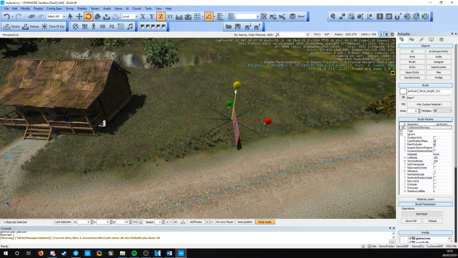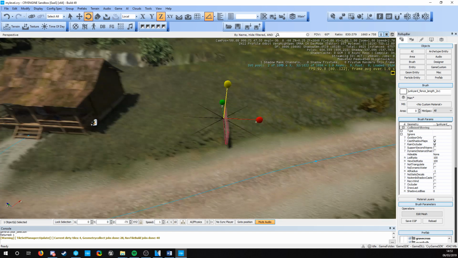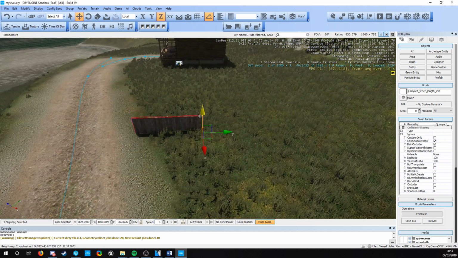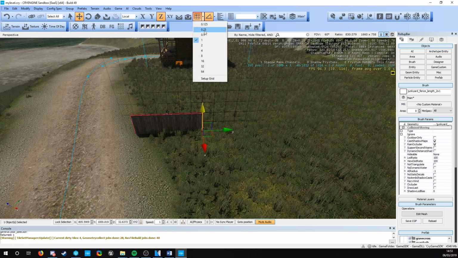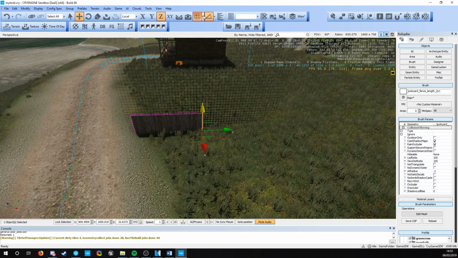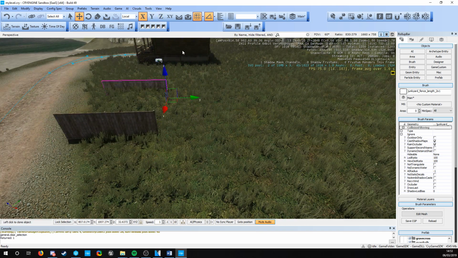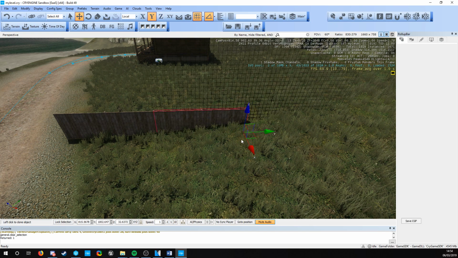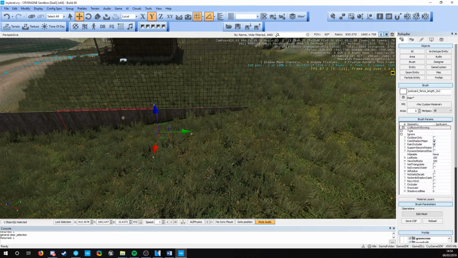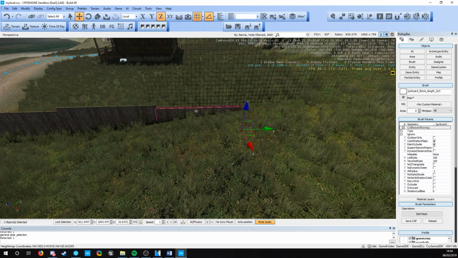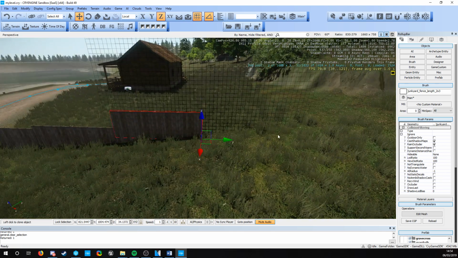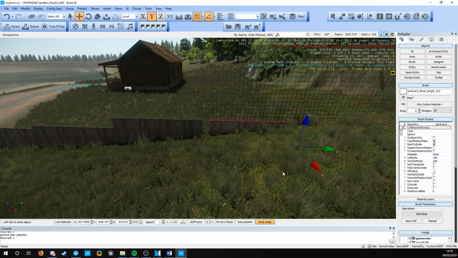Move, rotate. Angle snapping turned on as well. I can also do grid snapping as well. And you can change the different grid sizes here by clicking this little thing. Same with angle snap as well. Get the fence. Do it in the y-axis. Look at it like that. We want to raise this bit up and this bit up as well. Got a little fence.